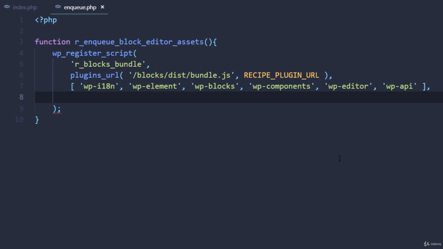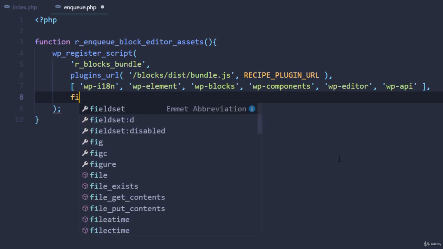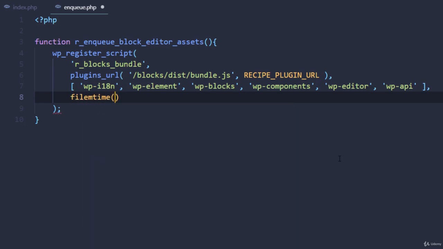The last parameter I want to set is the version. As you may know, some browsers will cache our files. We don't want this. We always want the latest version. I've already shown you how to do this in a previous lecture, but I want to show an alternative solution. I'm going to call the filemtime function. This function requires the path to the file. I'll pass that in as well.